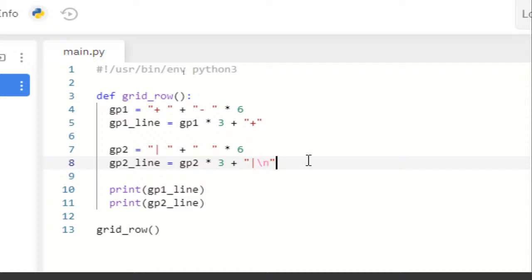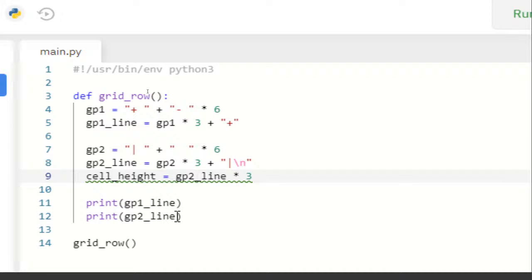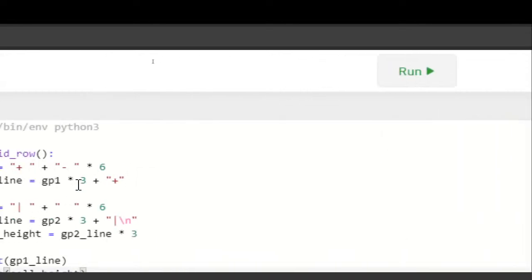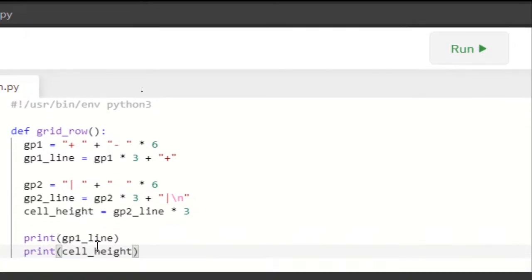And so then I can create kind of this cell height variable. So we'll call it grid cell underscore height equals GP2 underscore line times 3. Right, and so this will give me 3 of these lines. So now if instead of GP2 line, we type cell height and see what happens. We get 3 of those. So now we have something that's pretty interesting here.